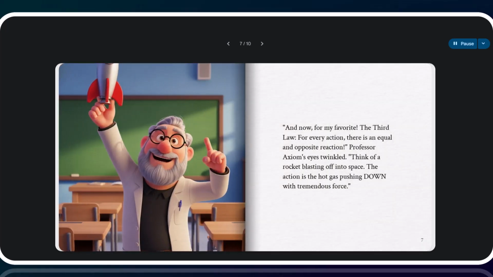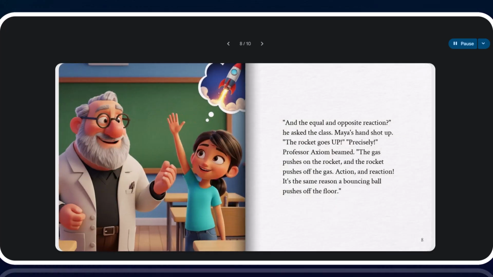And now for my favorite, the third law. For every action, there is an equal and opposite reaction. Professor Axiom's eyes twinkled. Think of a rocket blasting off into space. The action is the hot gas pushing down with tremendous force. And the equal and opposite reaction, he asked the class.